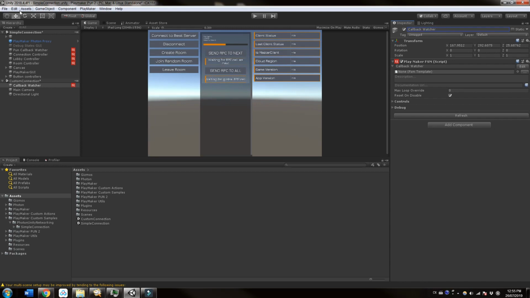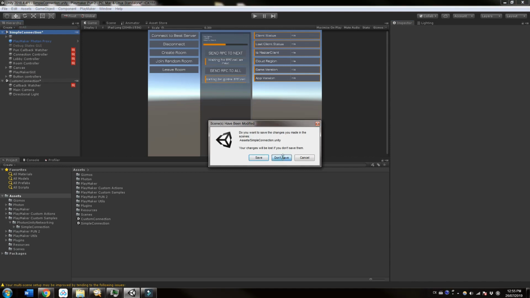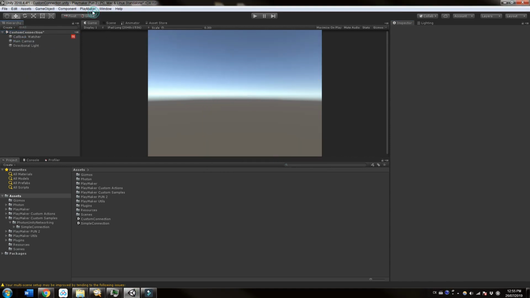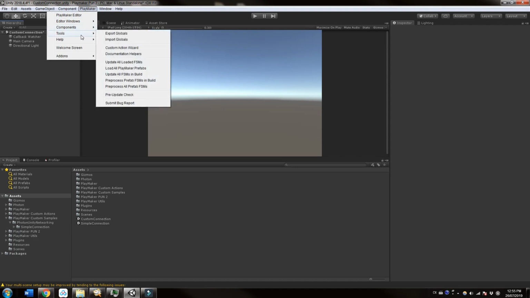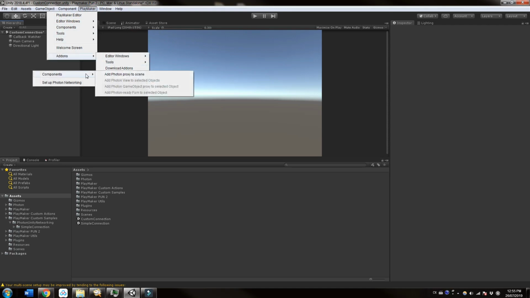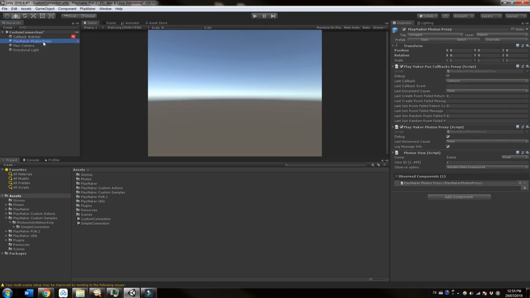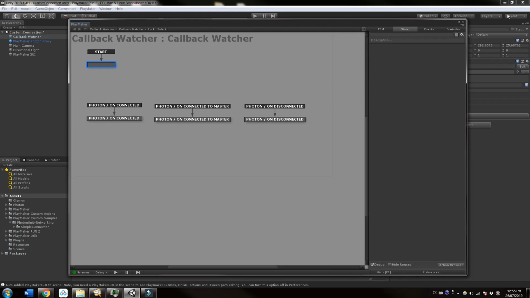So we'll do that. So we can go ahead and I guess I'm going to remove this scene and not save it. And let's see here. Just wondering if there's a, here, add-ons, Photon networking, add Photon proxy to scene. So that's what we need. We need this to get those callbacks that are now in this callback watcher. So we've got these callbacks here.